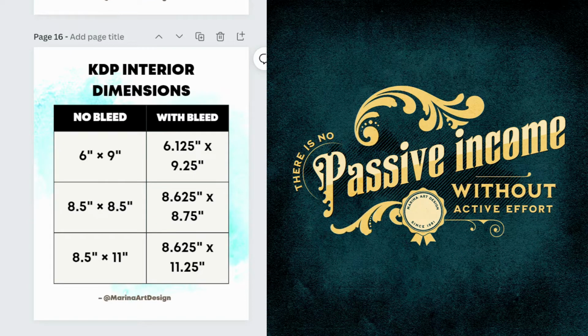KDP interior dimensions. You have a full list in the Amazon help section of what interiors are possible, and you have two options. You can pick no bleed and with bleed. There is a video I'm preparing that's going to focus especially on this one, because if you never published a book, if you never printed a book, not in the local print shop, but actually physically with the publisher, this bleed is a big question mark to people.